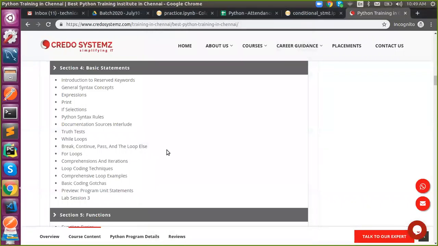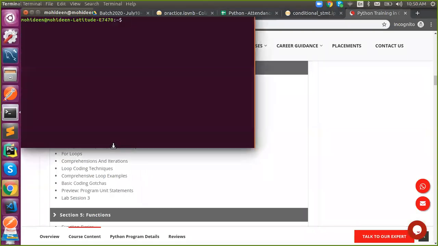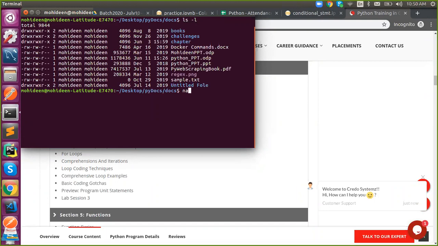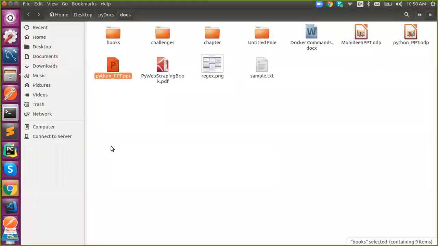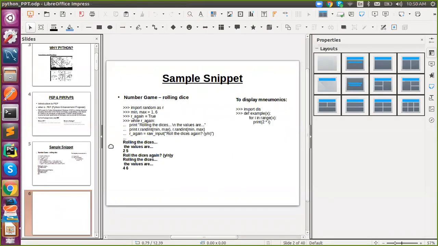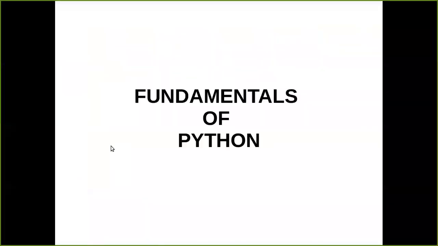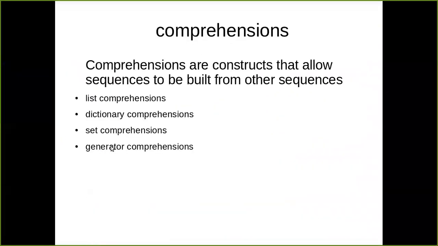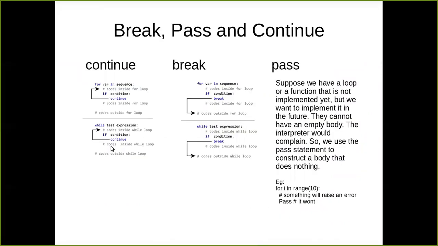Okay. So now we are going to talk about what is break, continue, and pass. All these three are reserved keywords. We are going to talk about what is break, continue, and pass.